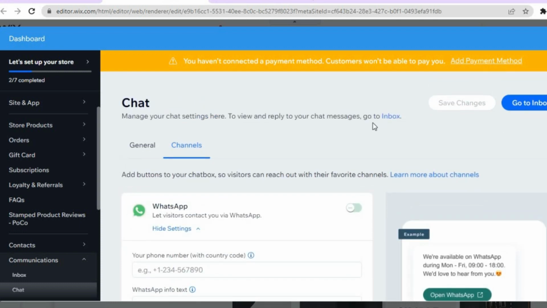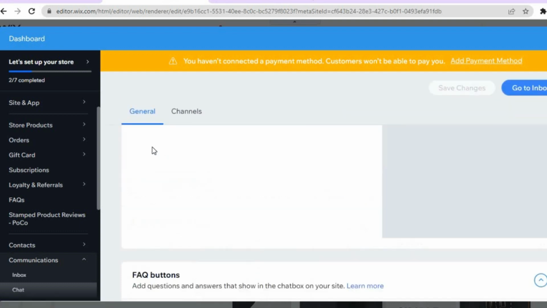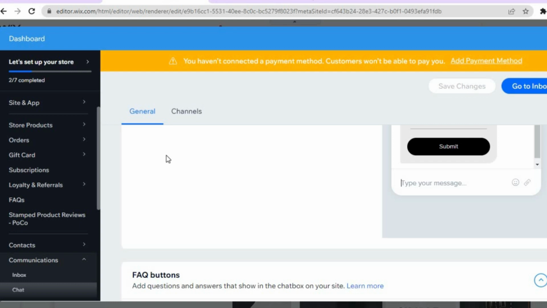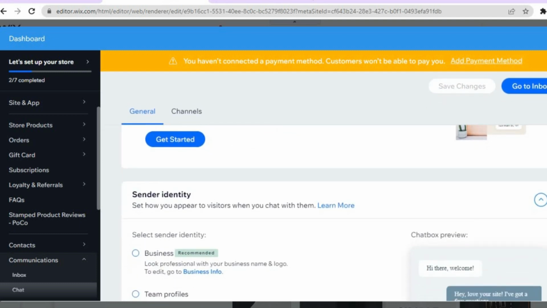Hope you found this tutorial helpful and informative. And by the way, if you want to make any other changes, you can tap on General right there, and you can make any other changes you want, as you can see right here. So you can set it up to your liking.